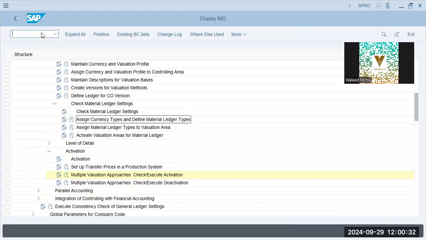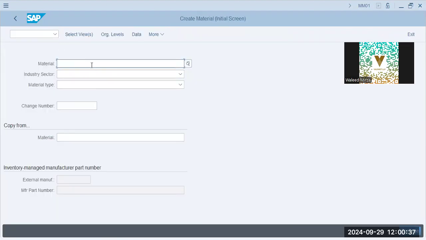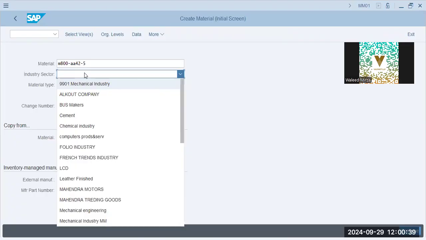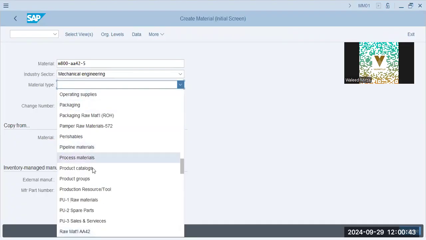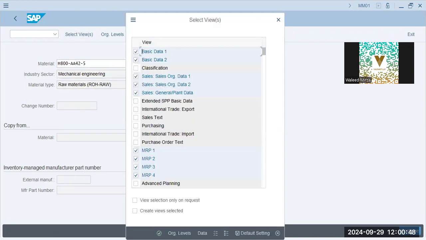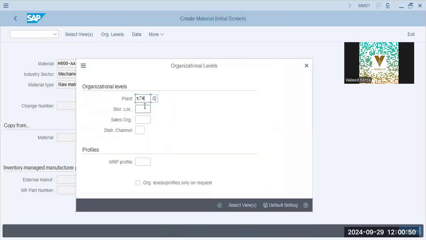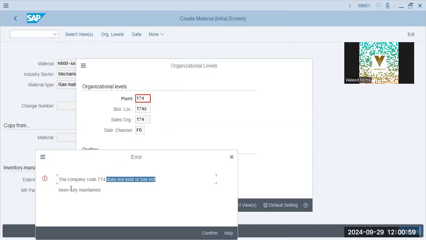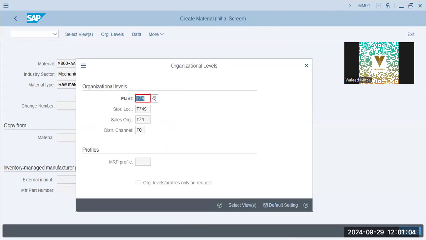Next is that we create MM01. Mechanical. ROH. Select views. Organization levels. 74. Does not exist, has not been fully maintained. Not yet maintained, so let's take it up in the next one.